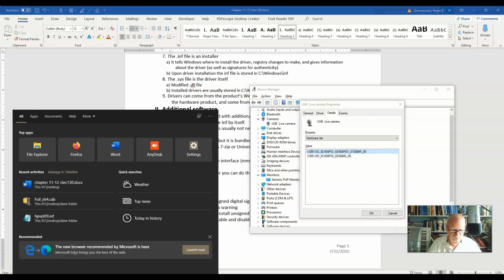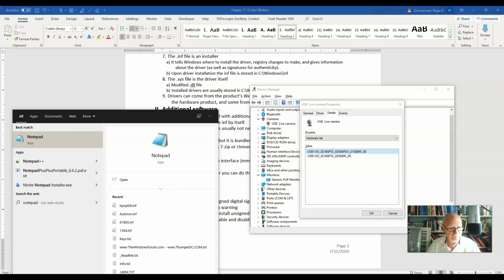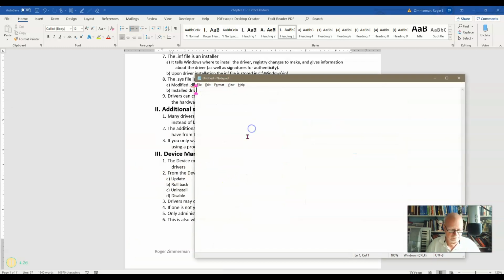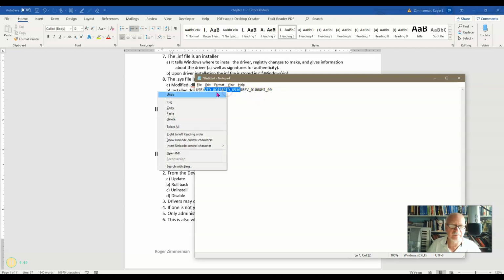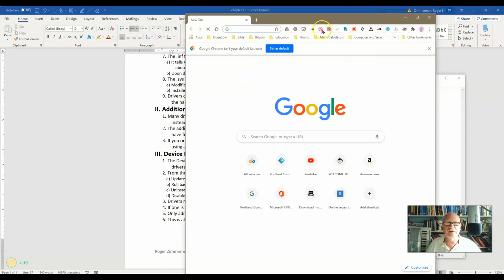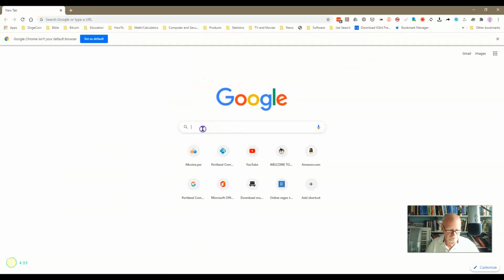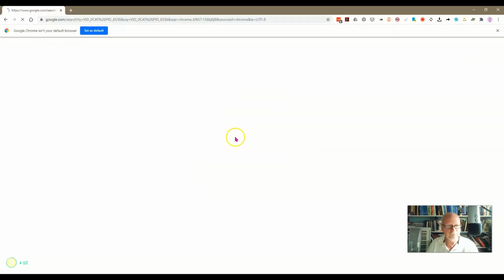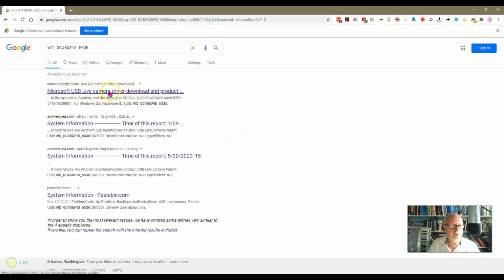What I'm going to do is I'm going to open Notepad and paste that in there because I just want the vendor ID and the product ID. So I'm just going to get that much of it, and I'm going to copy that, and we'll go over to a browser and we'll paste that in Google here. And here you see this camera driver download. It just takes you right to the exact download that you need for that particular driver.